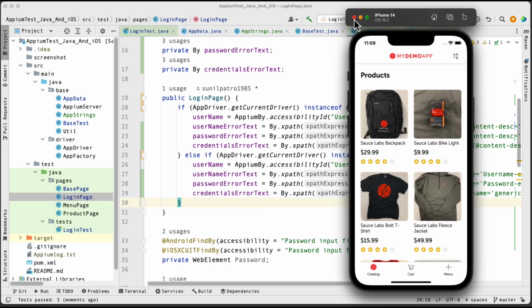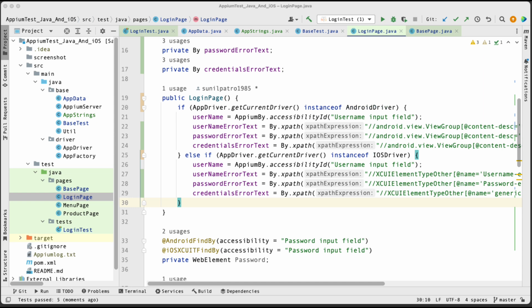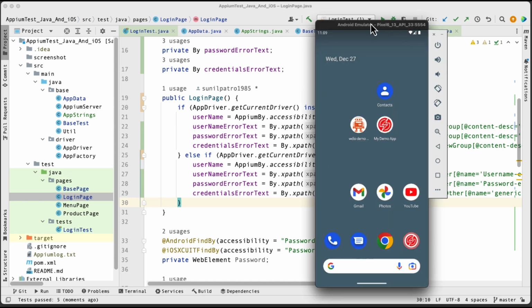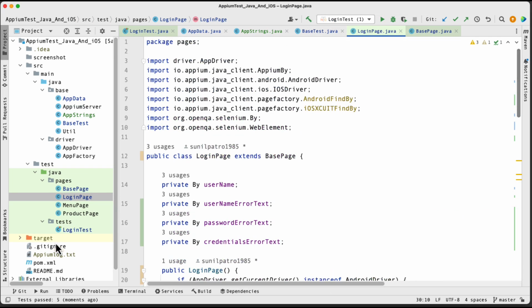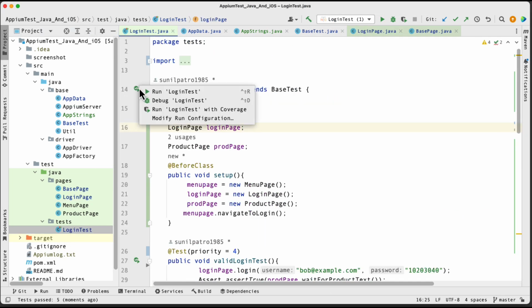So let me close this iOS simulator for now, and this is my Android simulator. The Appium server is running, and now let's run this particular test.